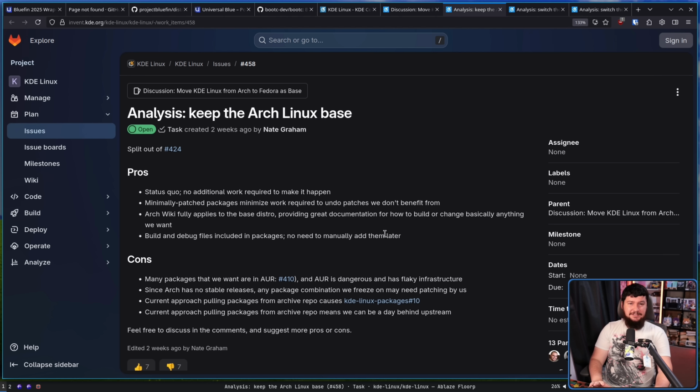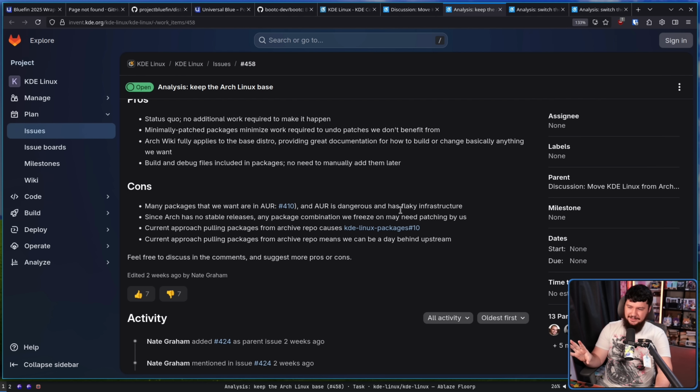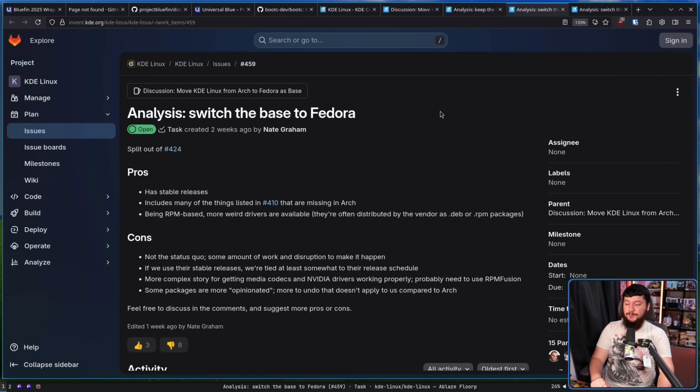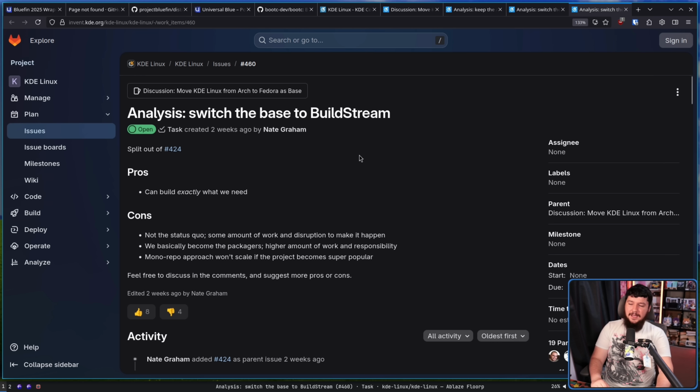Now, even though it's the status quo, Arch Linux is actually very, very mixed. Every time I come back to this, it's usually either exactly the same or like one slightly higher than the other. As for going to Fedora, this is probably the most negative one by far. And then Buildstream actually has some positivity around it. Not everyone. Some people wanted to go Fedora, some people did want to stay on Arch, but generally, out of the options, this is the least hated approach.